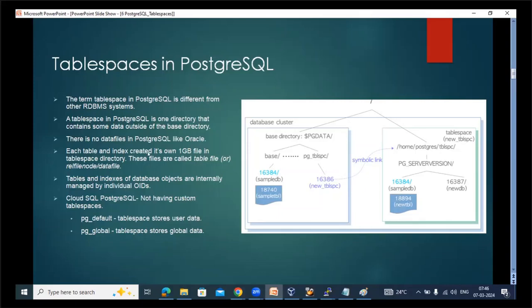As we discussed, there is no data file concept in PostgreSQL. But in PostgreSQL we have a similar file, that is the table file, or the real file node. We can call it a table file or data file. The name and everything is common in PostgreSQL.